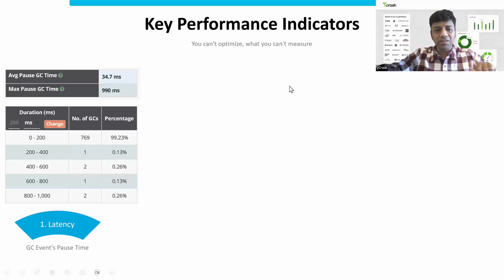The first KPI is latency. That is, when your garbage collector runs, it pauses the JVM. So you want to study the pause time, right? Here we report my average GC pause time. Okay, it is 34.7 milliseconds. What is my max GC pause time? You don't only study the average, you also want to study the max. Because suppose you are promising some SLAs to your customers. Say I'm going to respond to a transaction within 500 milliseconds. Then you cannot have a 1 second pause time, right?